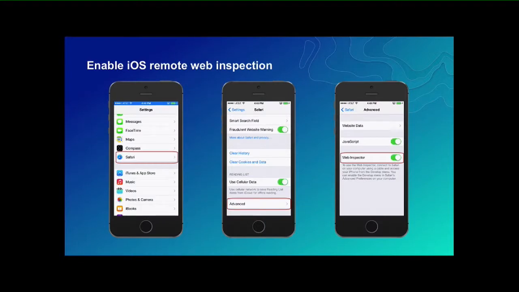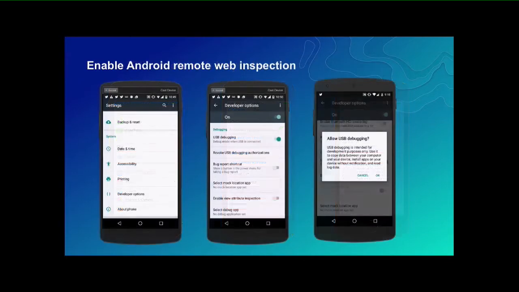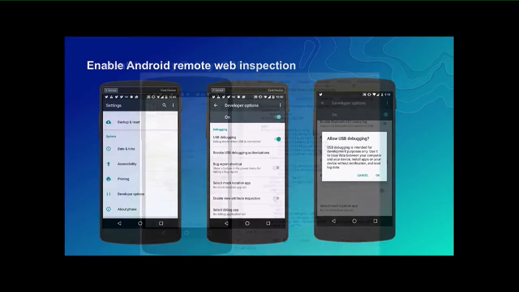So here's a screenshot of where you find to turn that on, the web inspector. And in Android, usually when you plug in your device and you enable it, you'll get this screen that says, do you want to allow this for USB debugging? If you Google it, you'll be able to find it as well.